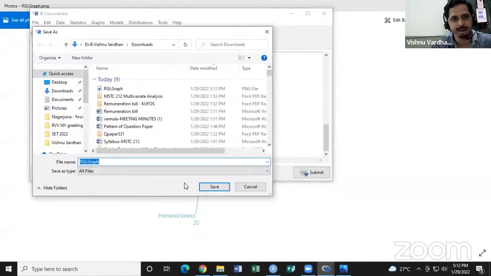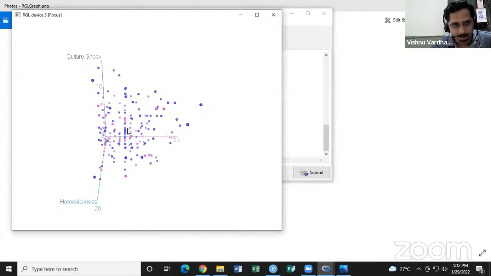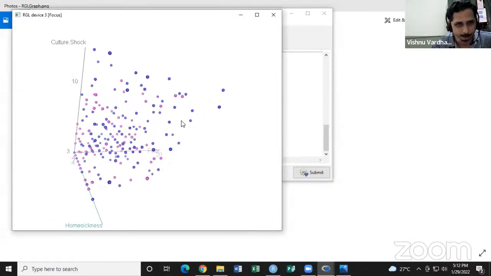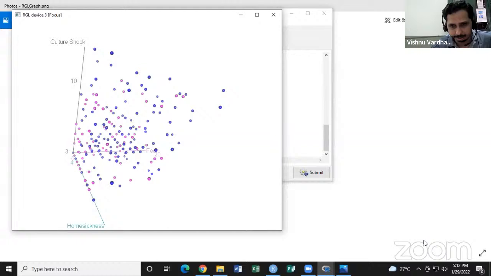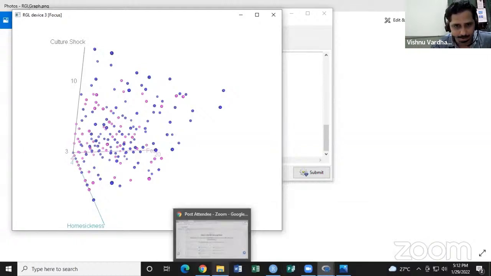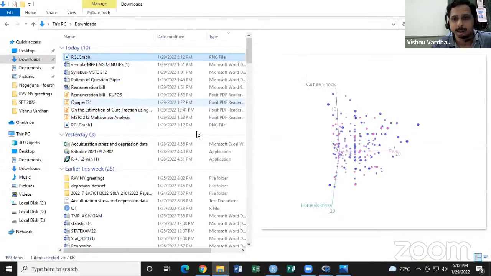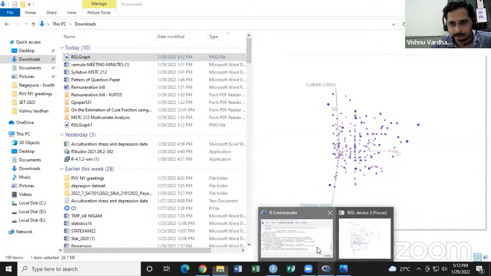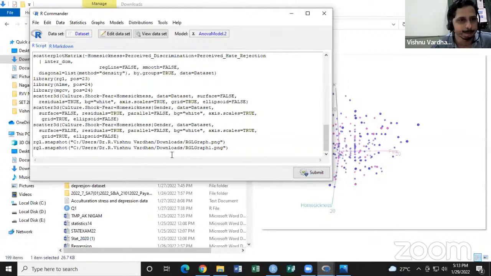Just first, I think I have tried once with save graph to file. One second. I think rotatable also we can save. I think it requires some animation. I will know that, just a minute. No, where is that? Did I save it? RGL graph. It's a snapshot. It is in downloads.png.